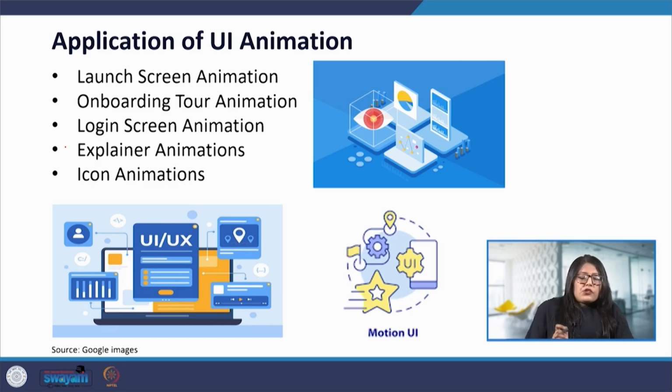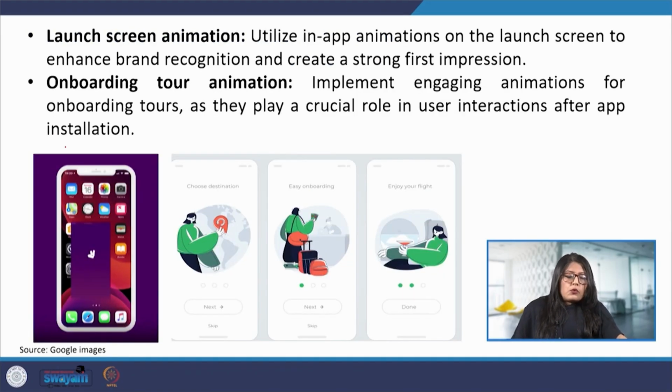Now, application of UI animation. So, there are several applications. Let us quickly take a look at all of them. Launch screen animation is when the brand wants to enhance the brand recognition. So, on the launch screen we have a certain animation, maybe it talks about a sale, maybe it talks about a price drop or something like that, or some other special feature they want to highlight.